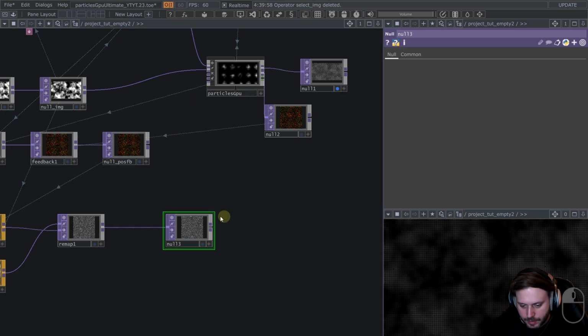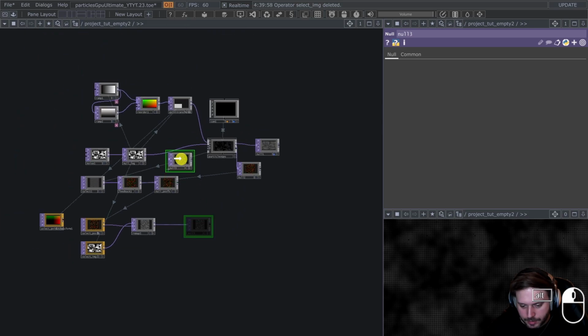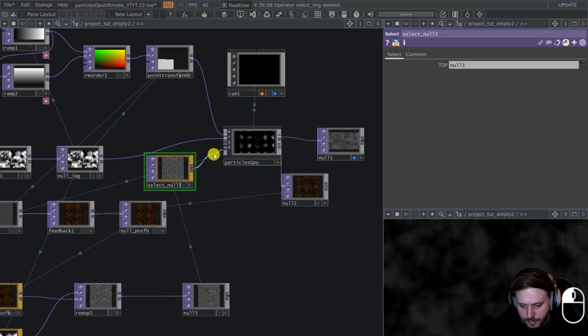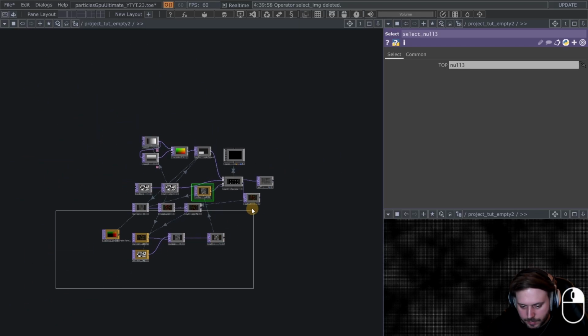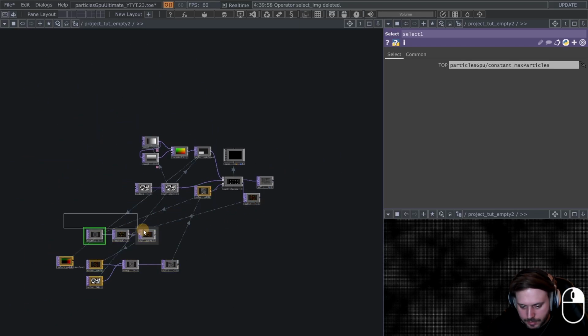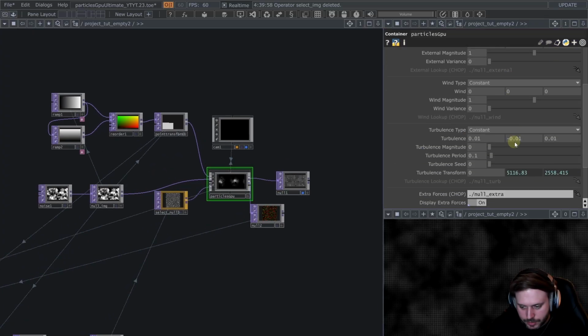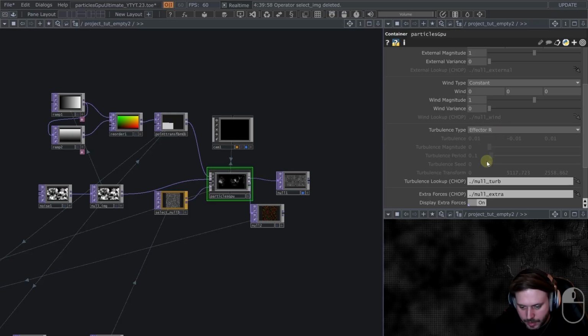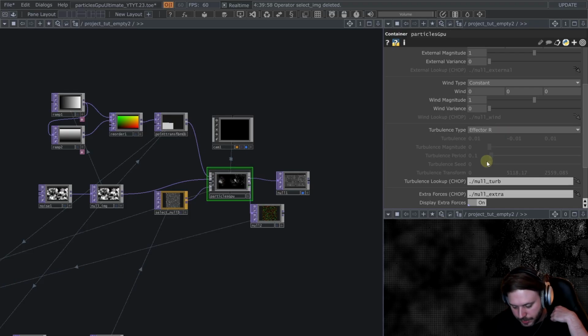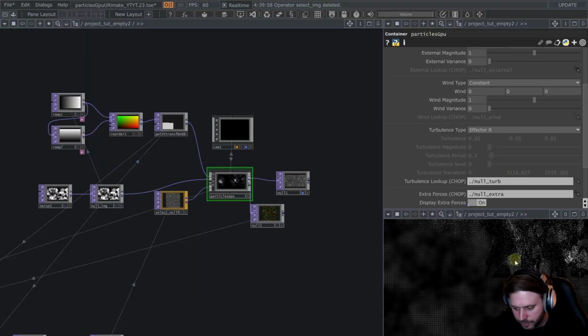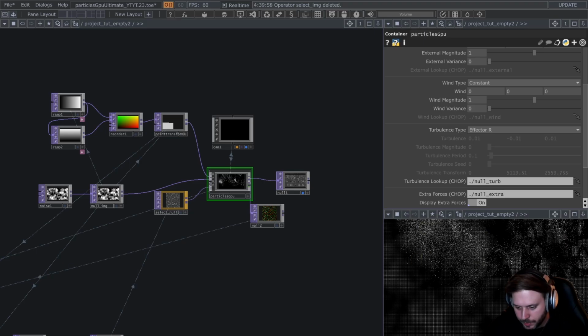So I'm gonna be proper. I'm gonna do a select here, connect it there, and move things a bit around. Just quickly, okay. And let's change the force turbulence to effector R. And we can see that it's kind of almost looking like it is working, but it doesn't match the position. And even I see that the aspect ratio is not matching.